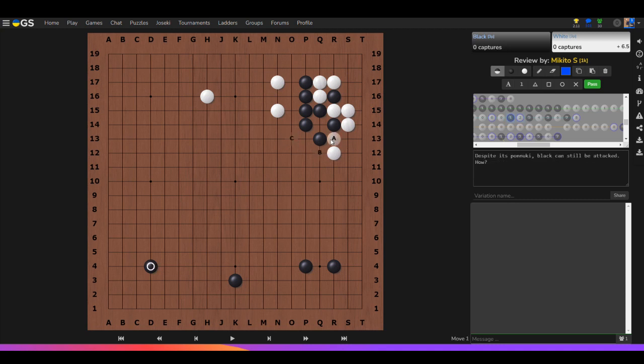A looks good in some contexts, but it's too slow. Stronger players would see that easily, I think. And B actually looks pretty good to me because this group is connected, so you'll be getting lots of influence this way. But black's already here, so it's much better to just keep the attack as severe as possible with C.